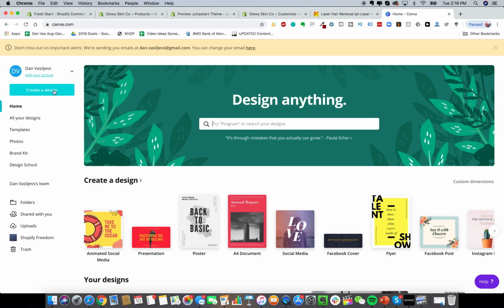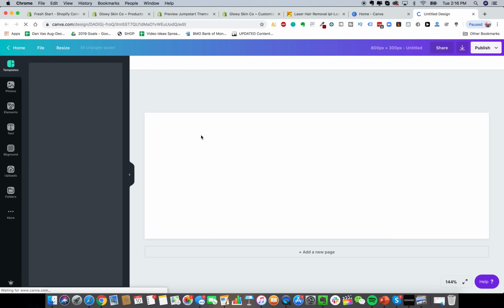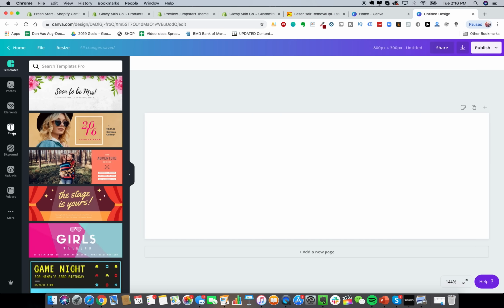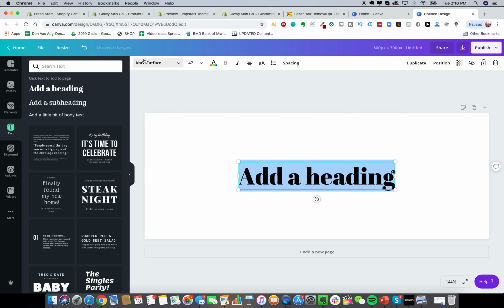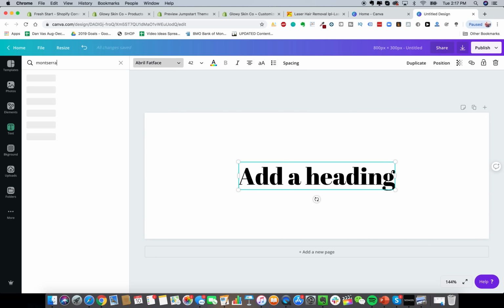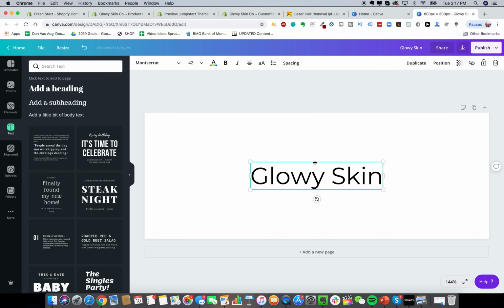So you can go here, you can create a design. For example, for a logo, I would say width would be 400. If it's just a text logo, this should be enough, 400 by 150, or you can even do 800 by 300. That would be better. And it should give you like a wide space. There you go. And then for a logo, you can just go to text here. And then, for example, a font that I like would be Montserrat. We would go add a heading first. And then for a font, it would be Montserrat. Okay, so even like that, boom, Glowy Skin, and boom, I have a logo, right?